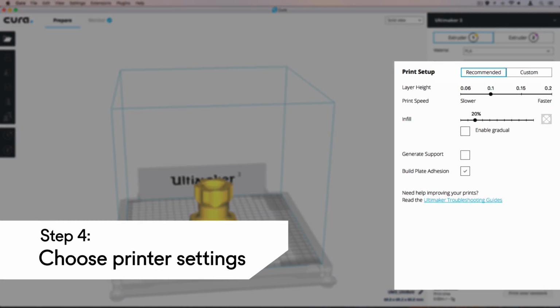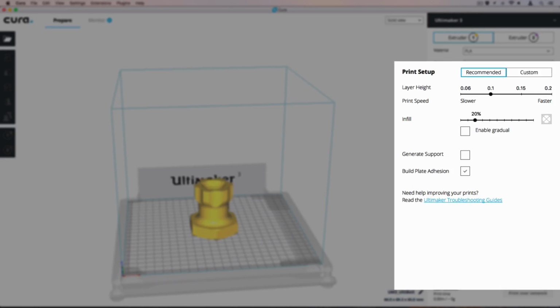Recommended mode is ideal for first-time users. It has 4 simple options to configure the printing profile. The Print Quality slider. Use this to set the layer height and print speed. A slower print speed means higher print quality. The Infill Density slider. The denser the infill, the stronger the model.